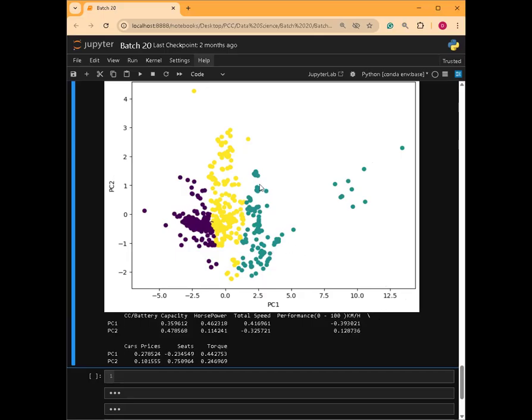Okay. And since it's going in that direction, the green ones are going to the right of PC1, which also means better horsepower and better total speed. And then as it goes up, it's also getting better battery capacity and better acceleration. So these should belong to cars that are more performant, because it's over on the right side.